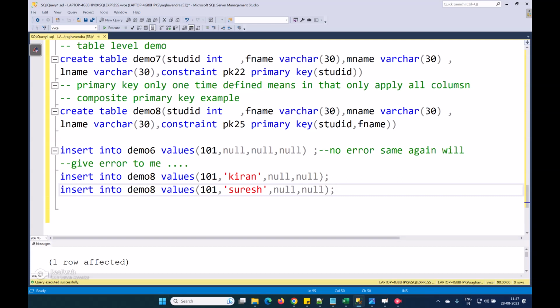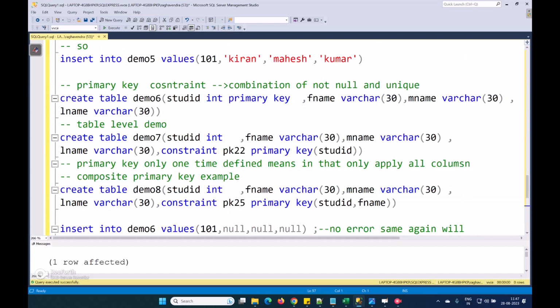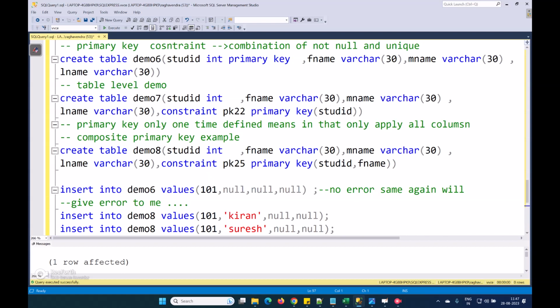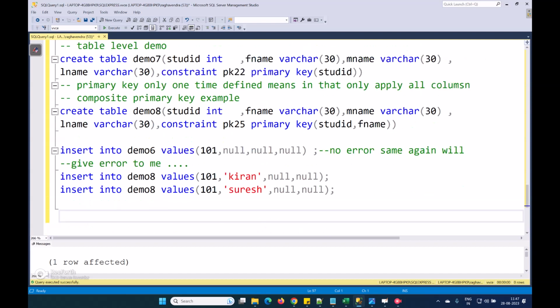Okay, so this is done. Not null is done, right? Okay, this one is done. Next constraint you write down: check constraint. It will check the column value. Yes, it will check the column value. All of you write down.